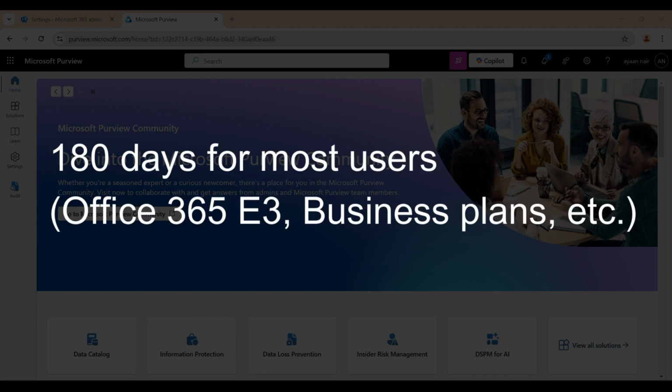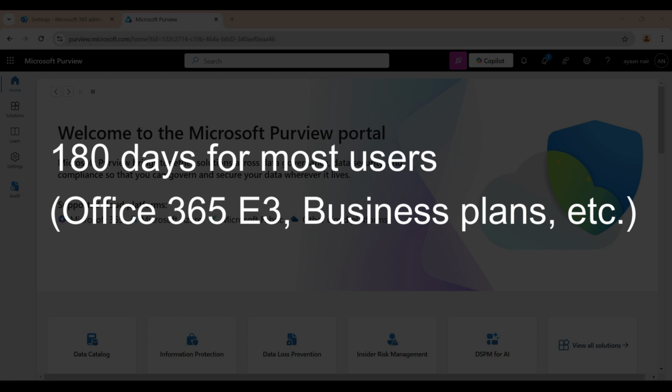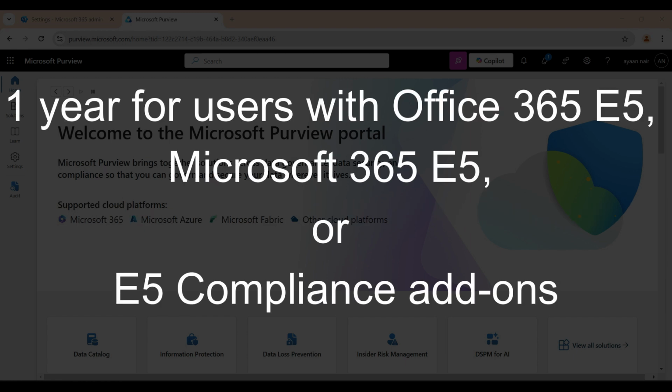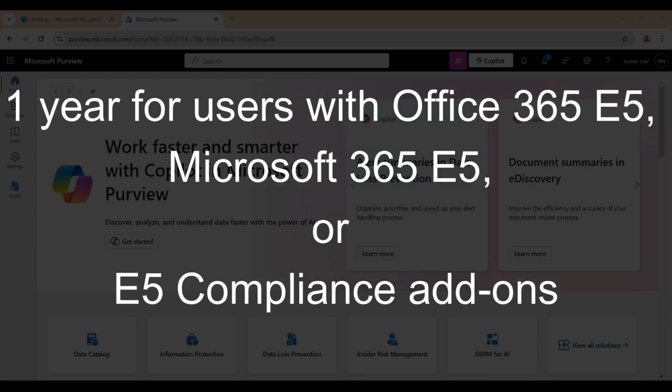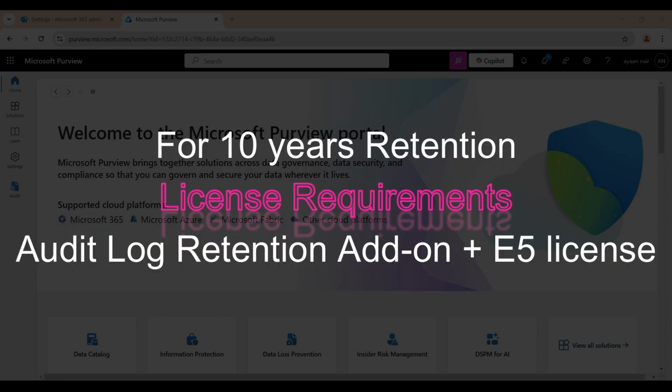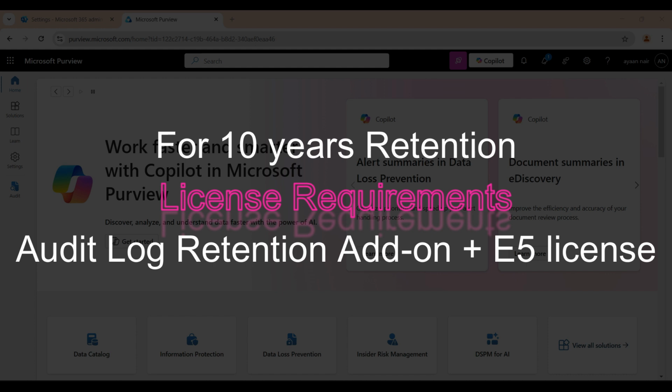180 days for most users, like Office 365 E3 or any kind of business plans. It stores for 180 days. 1 year for users with the Office 365 E5 license, Microsoft 365 E5, or E5 compliance add-on licenses. So these licensed users will have audit logs retained for 1 year. You need an E5 license, plus there is an add-on license, that is the 10-year audit log retention add-on license, that you also need to purchase and assign to the user to retain the audit logs for up to 10 years.